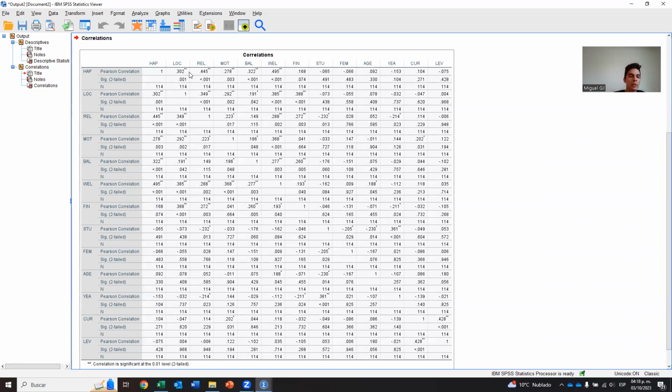And what does a correlation mean? Well, if you're analyzing happiness with locus of control, it means that the relationship between happiness and locus of control is significant. So that's a starting point, a significant correlation. And then correlations go from -1 to +1. -1 means that the relation is negative, but a number higher than 0 means that the relation is positive. So that means that happiness and locus of control are positively correlated. The more locus of control, the more happy.